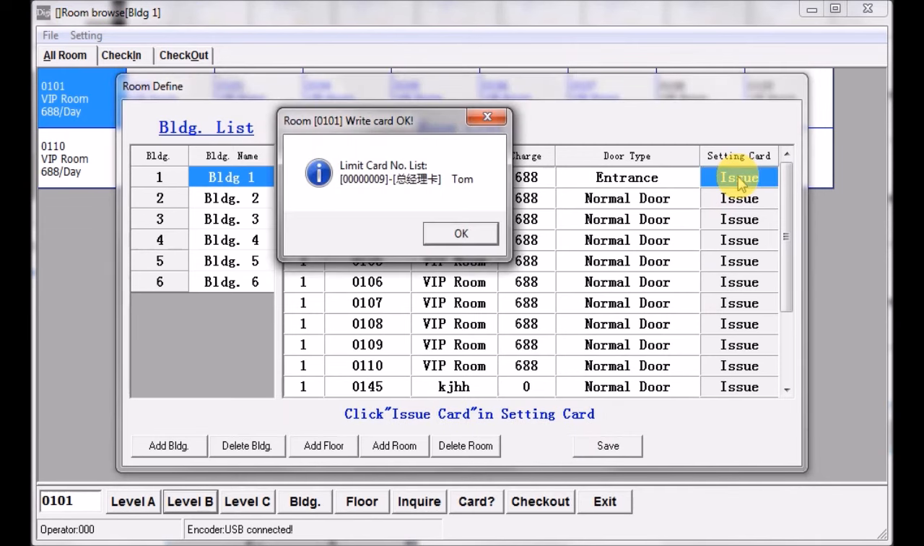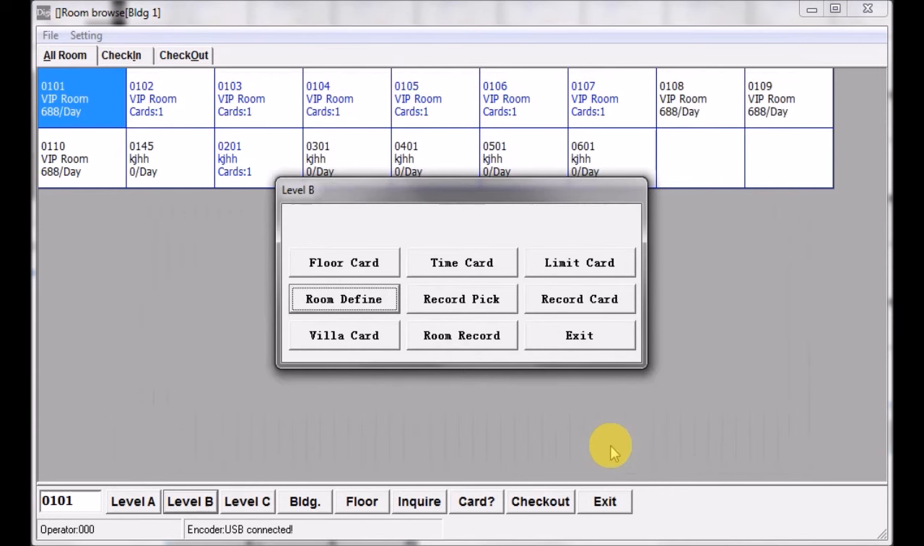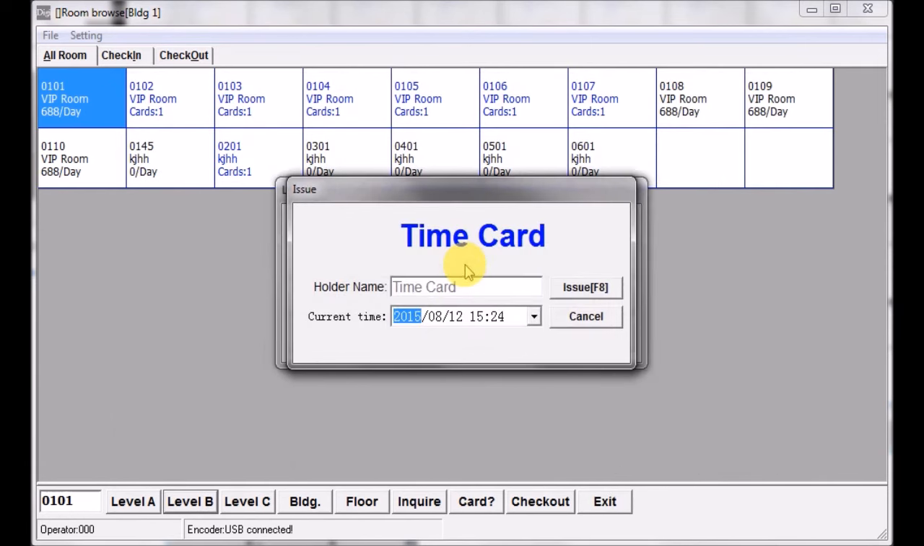This card will be used to reprogram the lock for which you want to change. Remove the card from the encoder and then click Save. And select Time Card. Make sure that the time is up to date and set it 5 minutes forward. Then click Issue. Now you will be able to reprogram the lock.